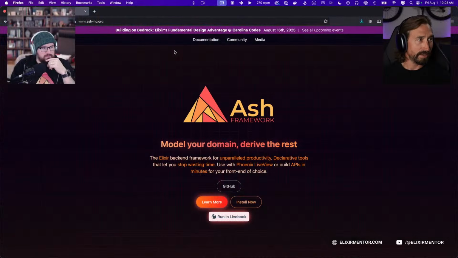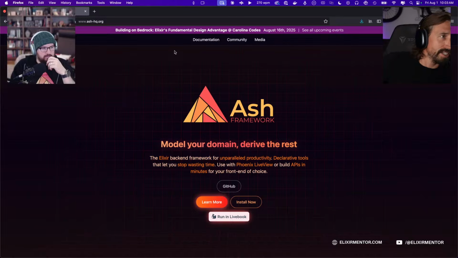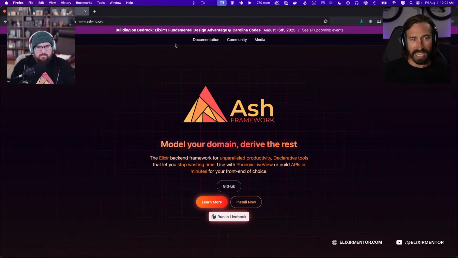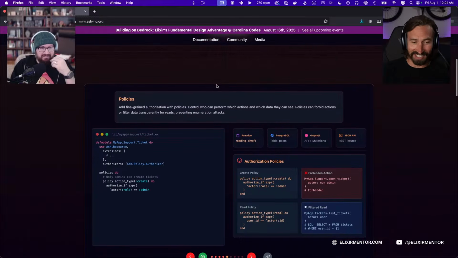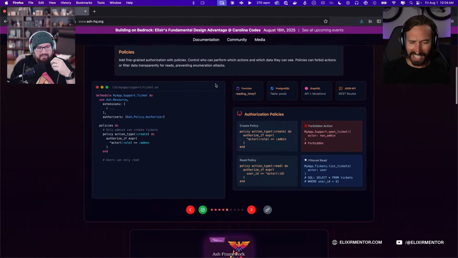All right, let's see how I can do this. I'm not used to having OBS open and sharing my screen, so I've got to move you guys over there, and now I think I got this button here. Boom. And people should be able to see the Ash framework ashhq.org website, which, dude, I know I've said this before, but I love your new website. It just looks so sexy.